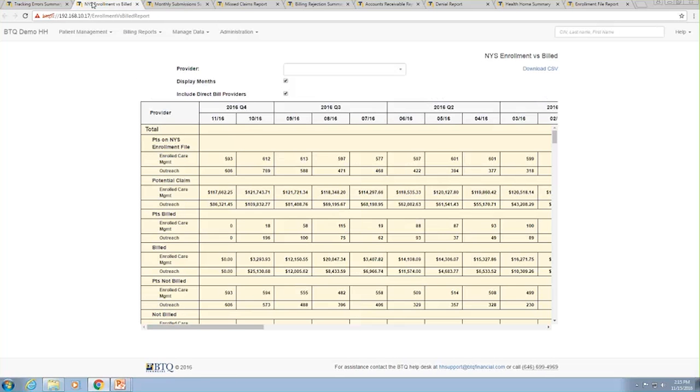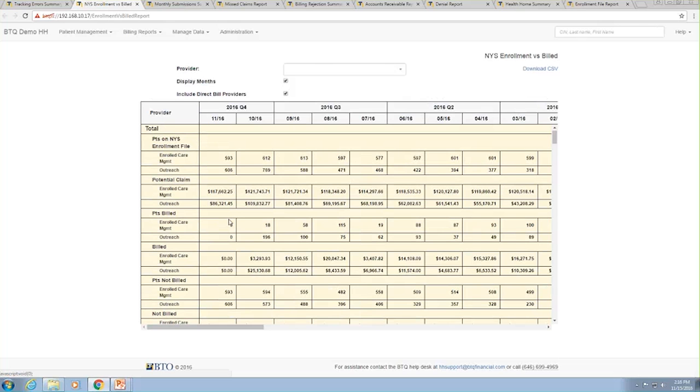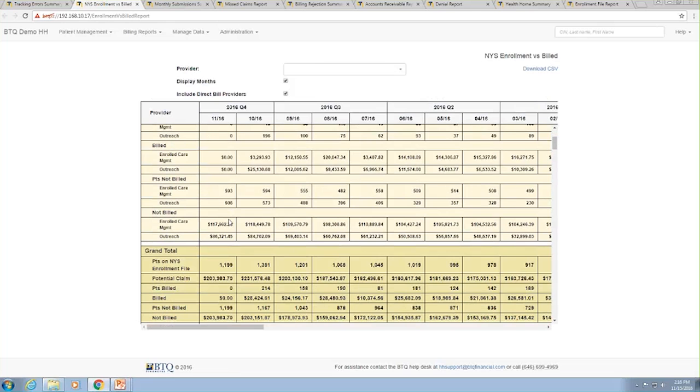So Ben showed you a little bit of the New York State enrolled versus billed, really in the context of the tracking, but it's also very useful in the billing as far as seeing what was submitted each month. Now you want to see, did what was submitted match what you thought should have been submitted? So as Ben said, all of the patients on the New York State enrollment file are here with a potential claim, and important for the billing is the not billed. It gives you the dollars of everything not billed.